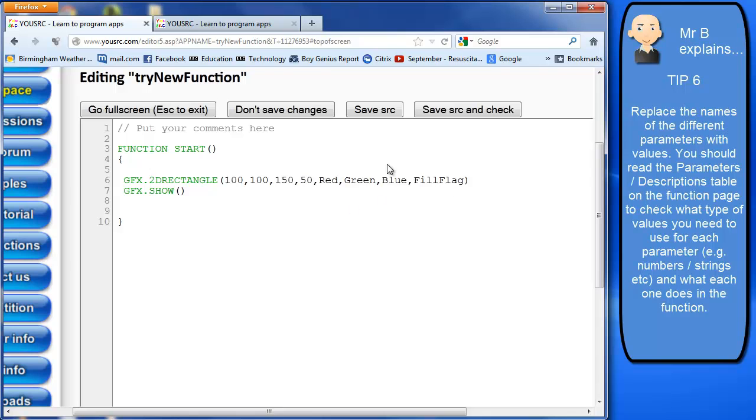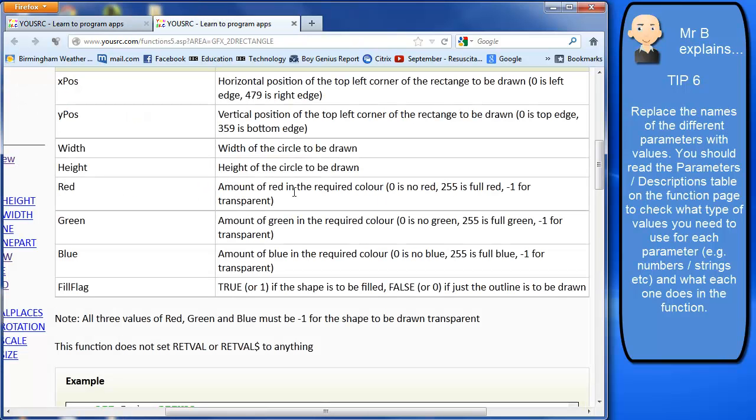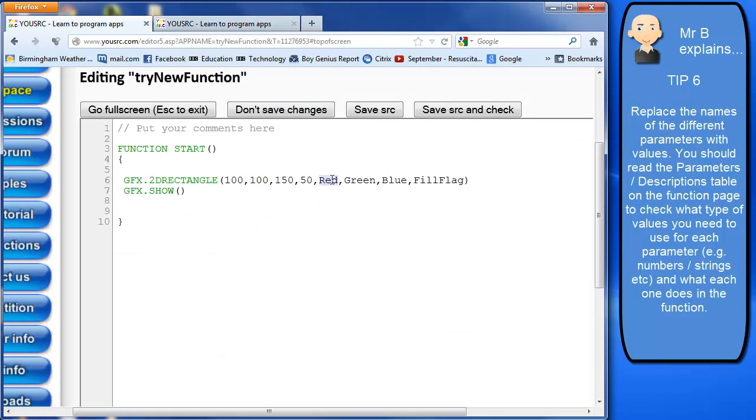Okay, now we're into red, green and blue, so let's find out what these are. So red is the amount of red in the required colour. Okay, so in this case 0 is no red, 255 is full red. So I've got a value between 0 and 255 as to how much red is in the colour. So if I want my rectangle to be red, then I would make this 255 and I'd make green 0 and blue 0. So I'm actually going to try that out just to see that it works. So make this 255, green to 0, blue to 0.